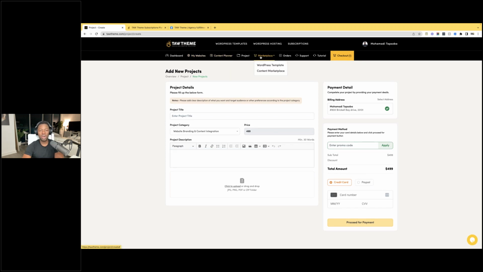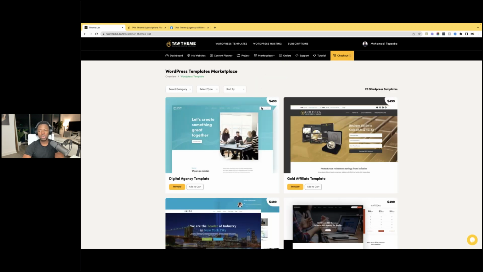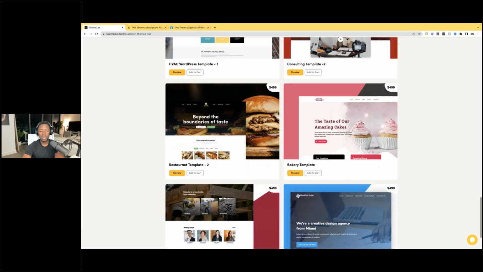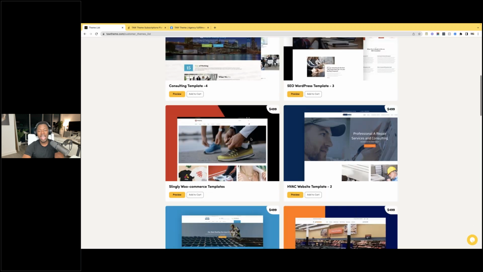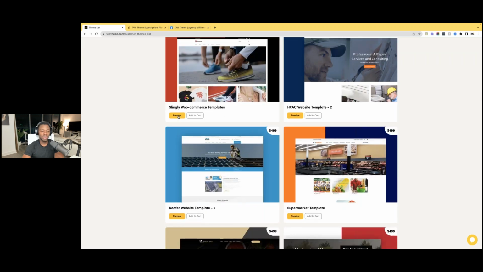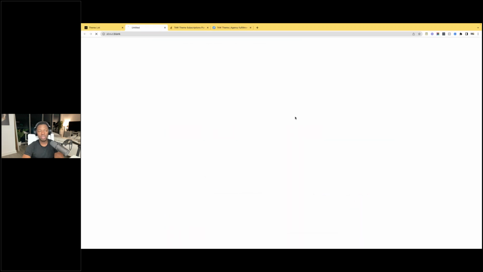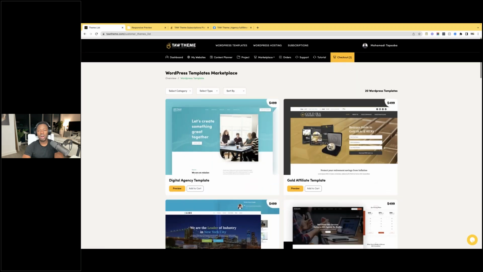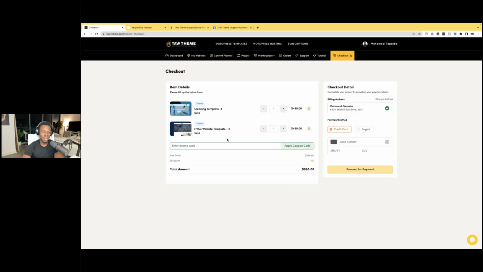And right after project, we're going to go to marketplace. In marketplace, you have 2 marketplaces, the content marketplace and the WordPress template marketplace. So let's go with the WordPress template marketplace. This is where you get to see all the templates that we have on TAW theme here, and you can go ahead and choose any. You can preview it, like for instance, click here to preview it, or you can just go ahead and add it to cart. If you add it to cart, you can go to checkout now, and you get to see what's in your cart right now. So that's the marketplace for the website templates.